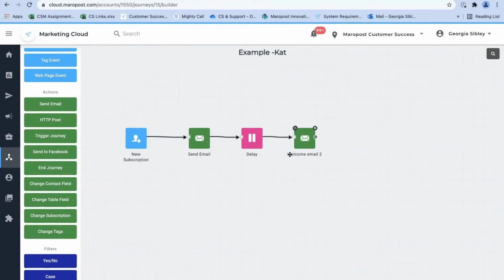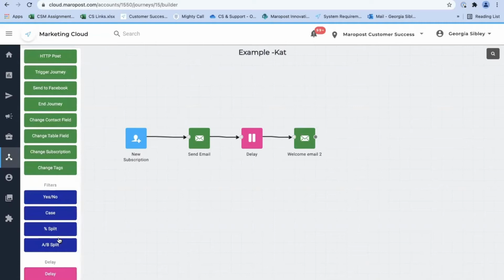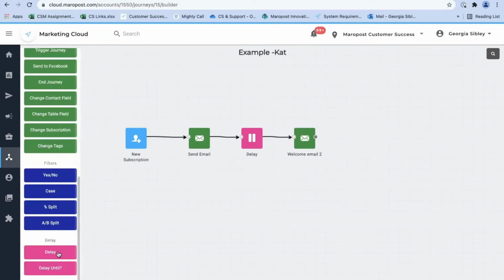After this email, I want to check to see if contacts made a purchase. So first, I will add a delay to give contacts enough time to engage with the email and make a purchase before I check if they have bought something. So I'm going to add a delay. And again, I would select 1 to 2 days for this. Then I will add a yes/no filter.